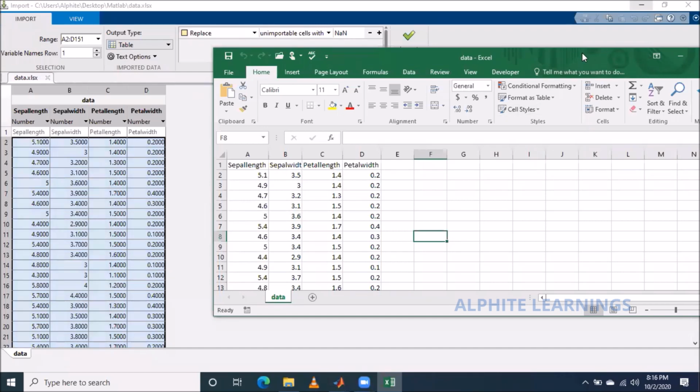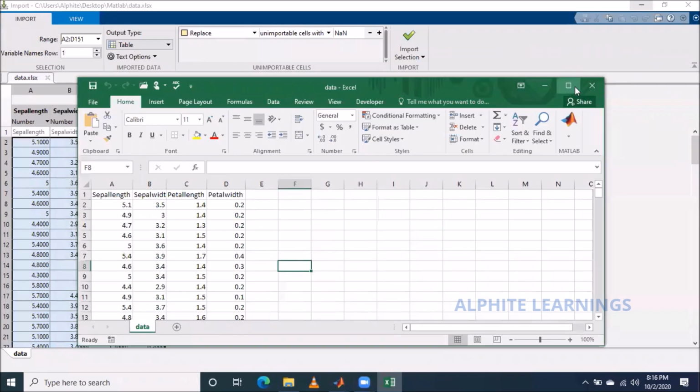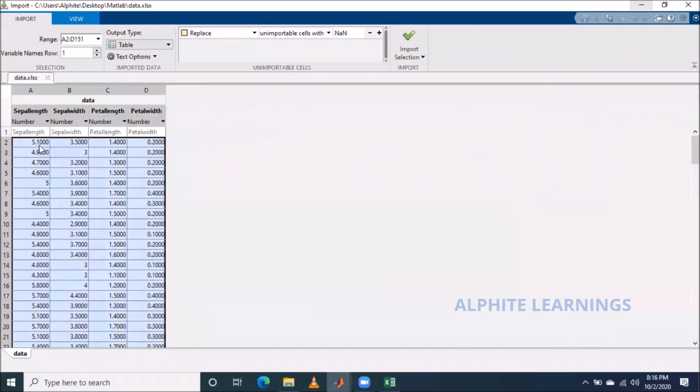The next thing, I just minimize this. We'll go on with the basic layout. So what does the range mean? Range means the entire range of the data. The data starts from cell A to D151, so I have 150 entries.